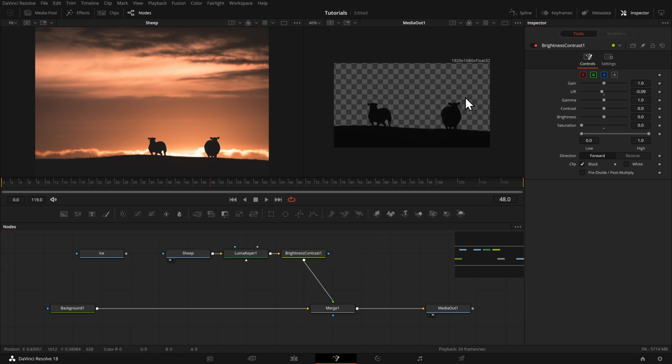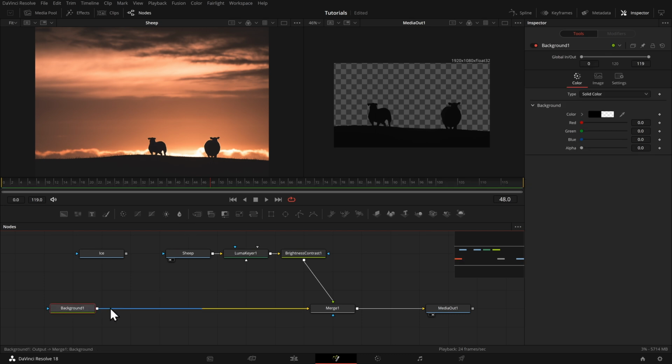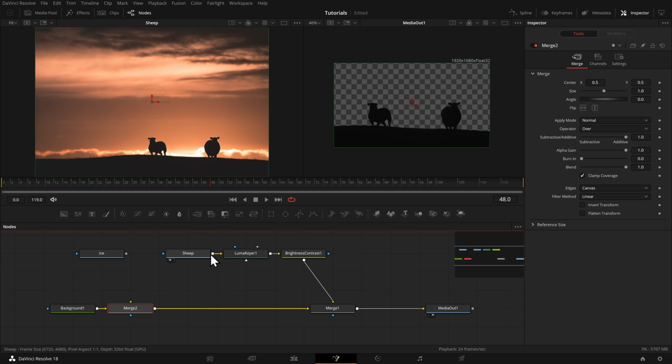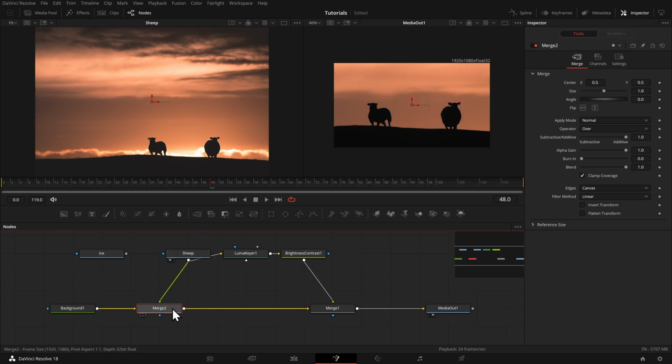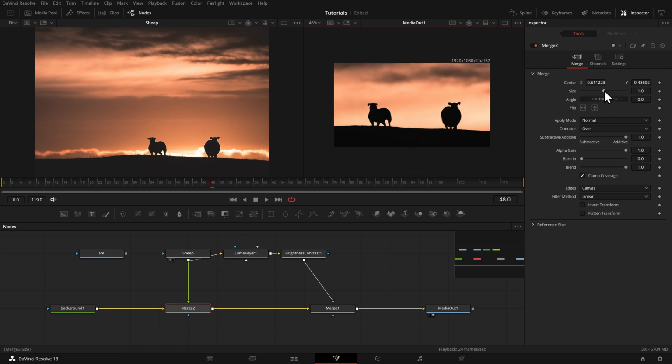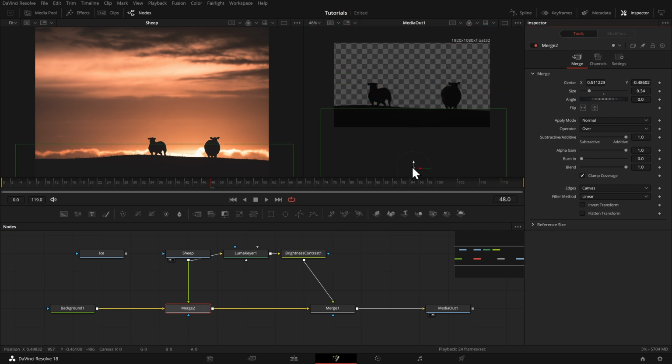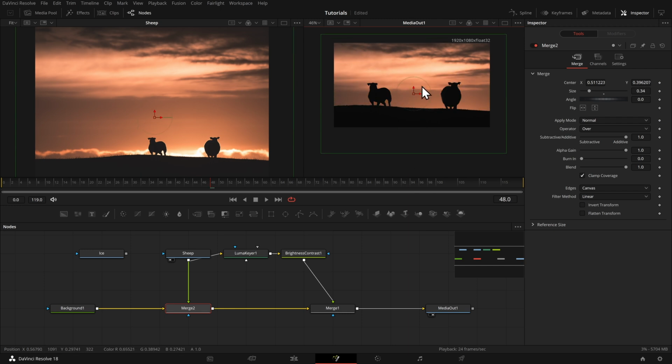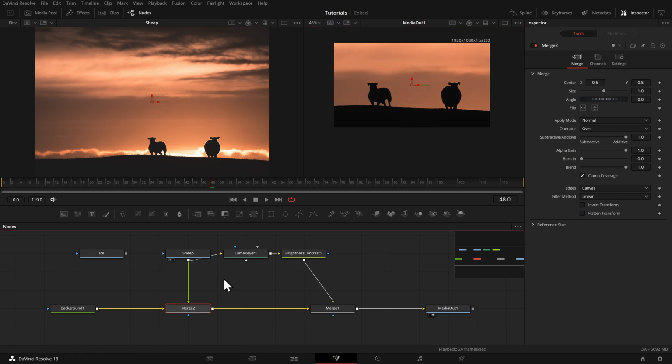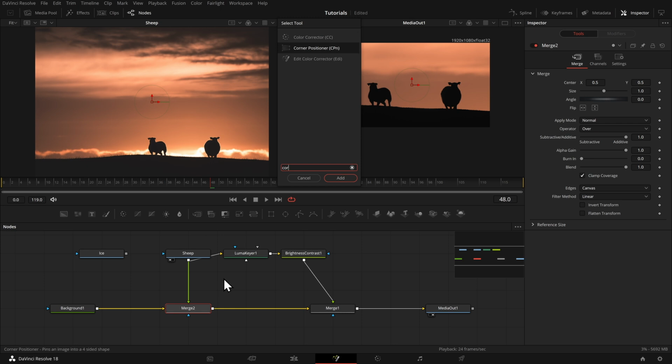Now I do want to have the other sky behind, so let me add a merge node here and merge the same image over. And now I can position the sky the way I want it. This is fine. However, if you want it a bit more interesting, you can also animate the clouds a little bit and bring in a tool called Corner Positioner.